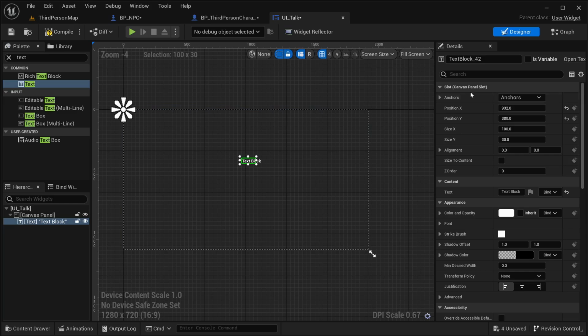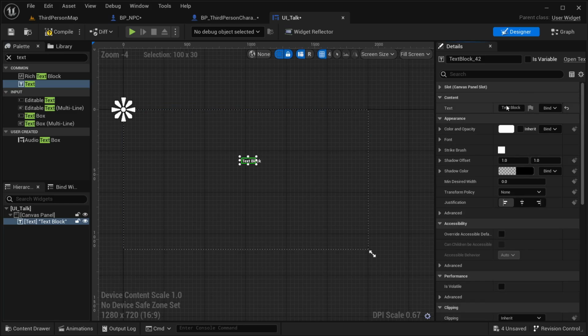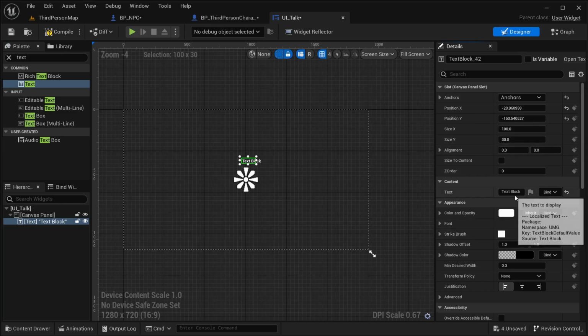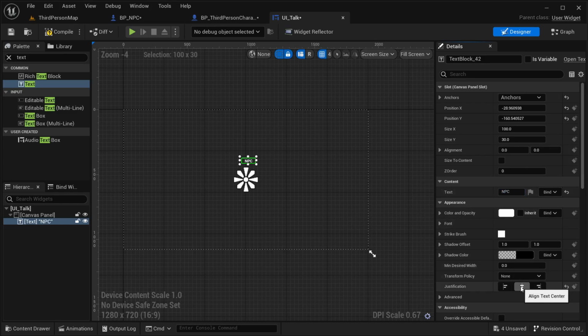The anchor is going to be for the middle. And the text, I think I'm going to just name it our NPC, like that. Justification, yeah, that should be good. Also size to content. Now compile it, save it.